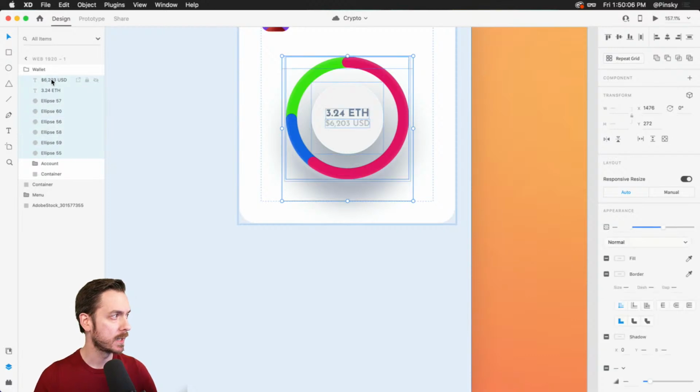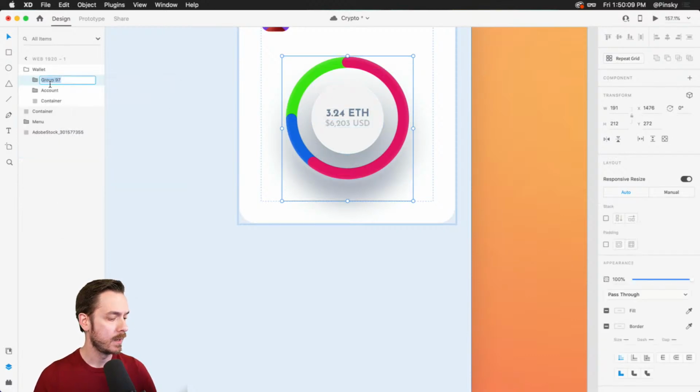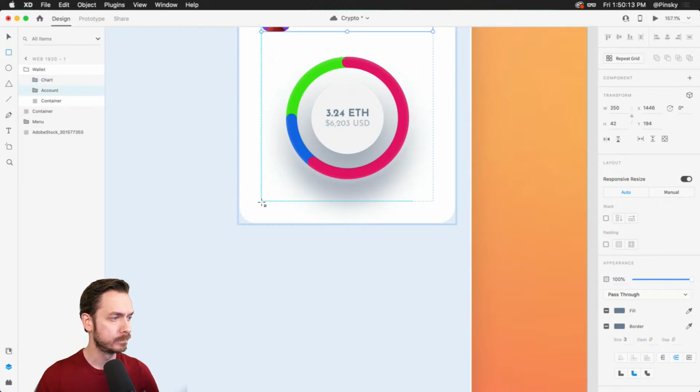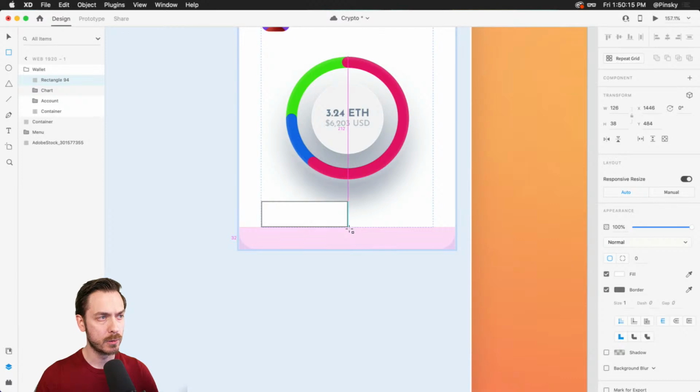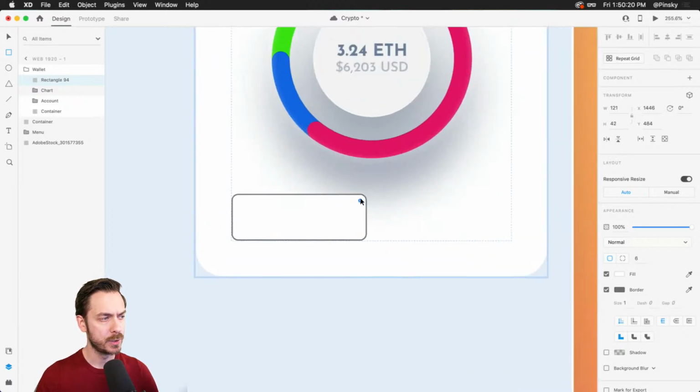Am I pressing the wrong button on my keyboard? I probably am. And I'll call this chart. And then right down here, we're going to have one button going across. I'm going to bring it back just a little bit. And this, I'm going to round it out just a little bit. Let's try 8 pixels.